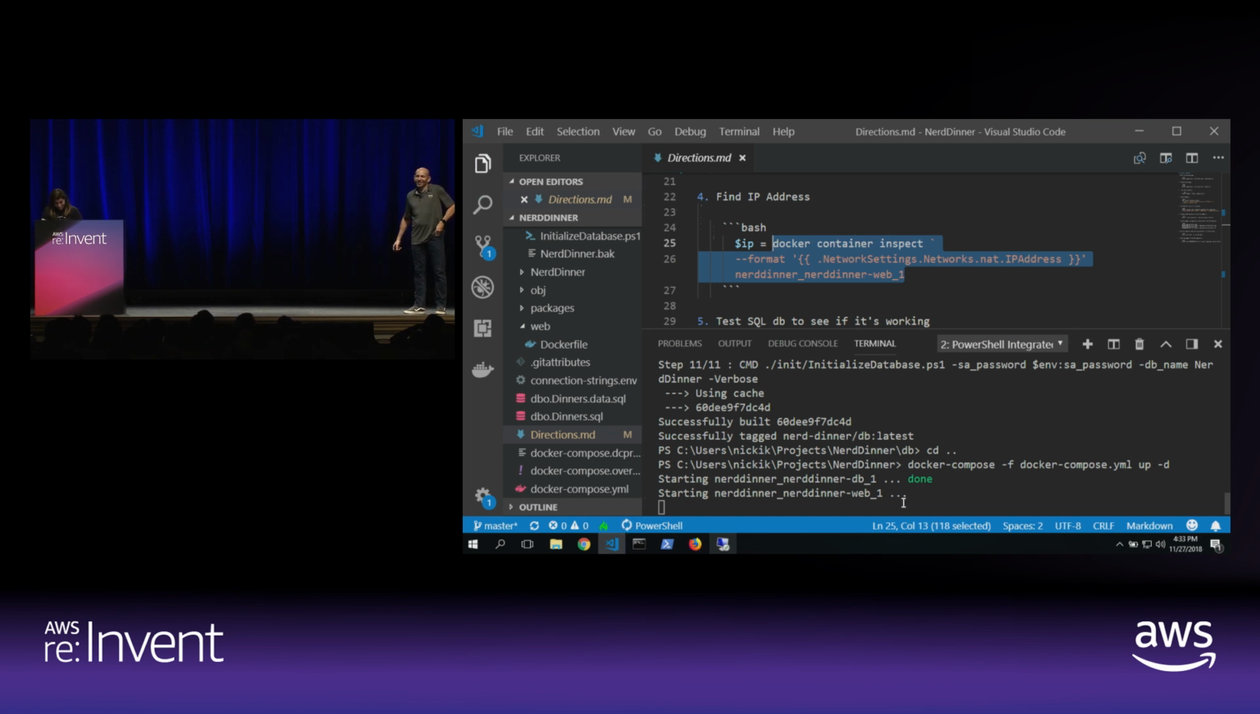That's right. So it's taking a second. It's just starting up both containers, and then we're going to view it in the browser really fast to see if it worked. Everybody cross your fingers and toes. I don't know why it's taking so long.